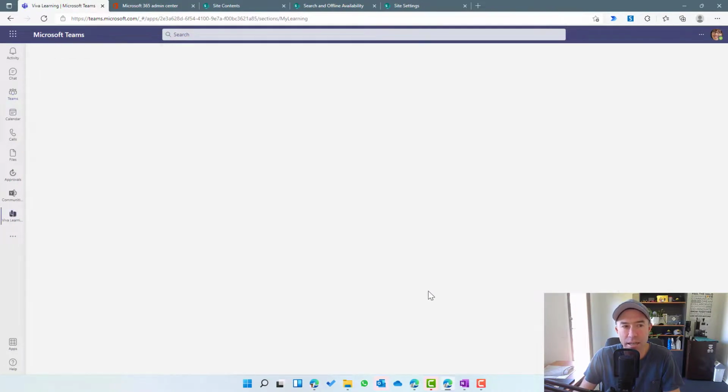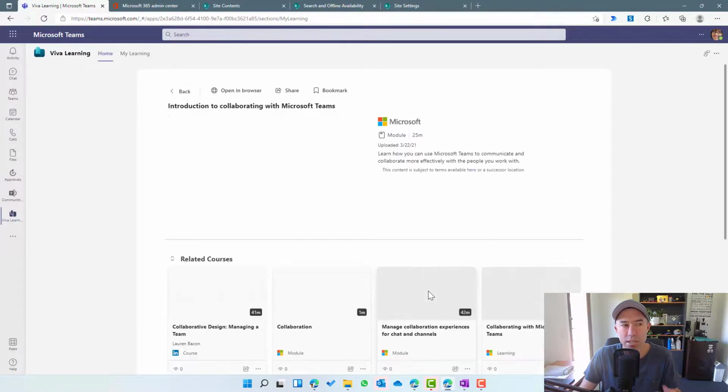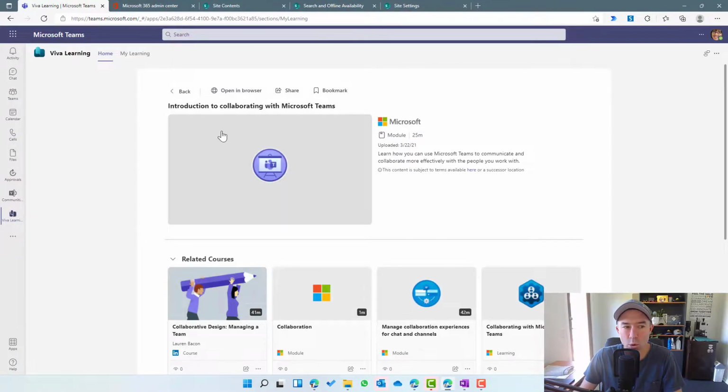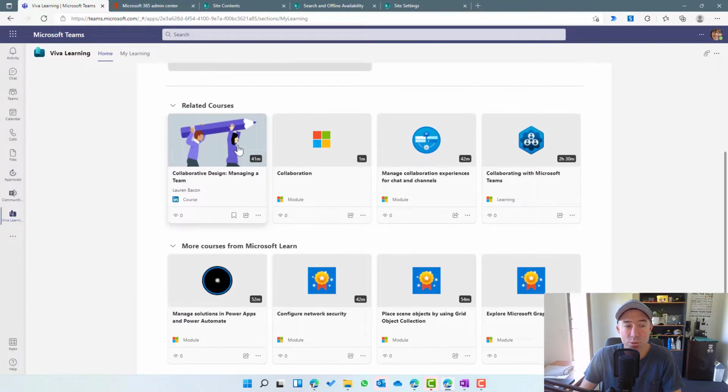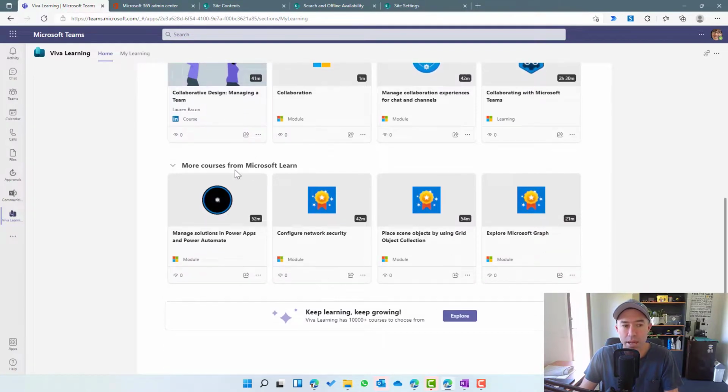I can click that link here, and I'm taken directly to Viva Learning and also to that particular training material or that module that I've shared there. And you can see that I've got a number of different options. I can bookmark again. I can open it in the browser. I can share it. I've got some related courses here too. So there's some more content being surfaced here, and also more courses from Microsoft Learning.